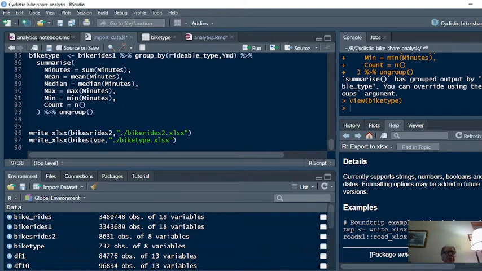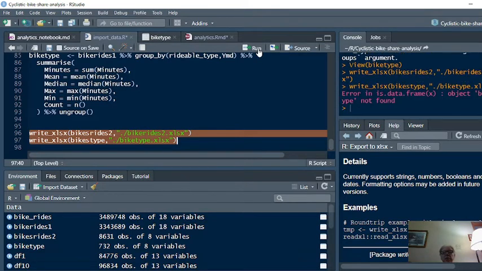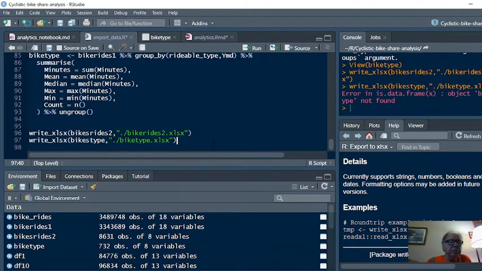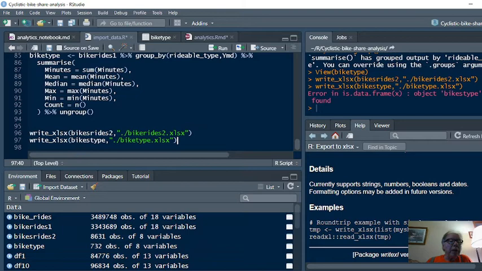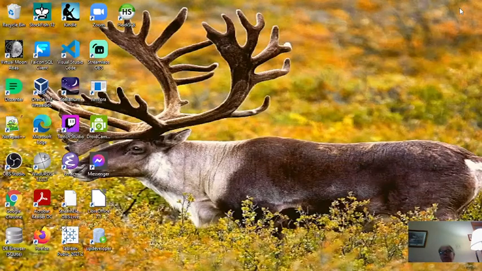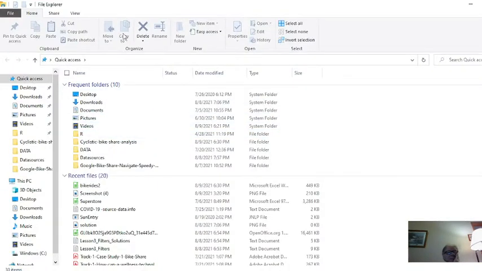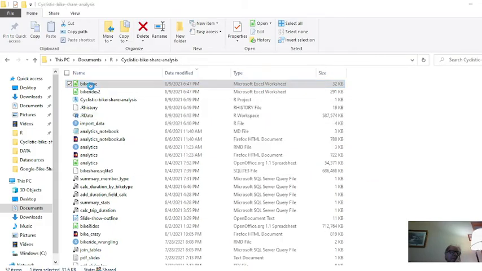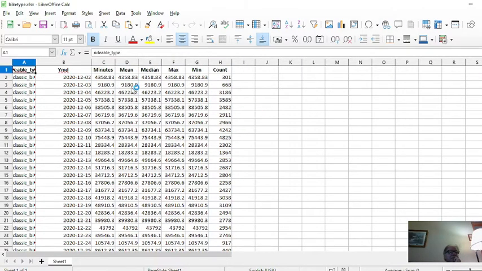So we're now going to create two data frames, one for the summary data by day and hour, and the next one is going to be by bike type. Let's run this then. Now I know there's a way to write to different sheets. I have to look into that, but let's take a look over here now. What we got? Bike type.